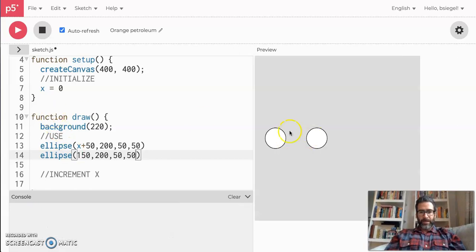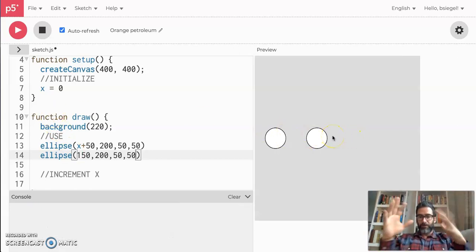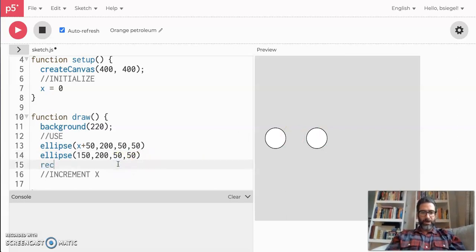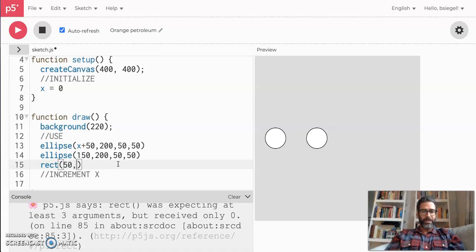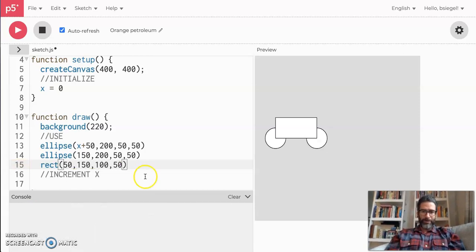So look, I have 2 circles. Let's say this is like the start of my car. It's like 2 ellipses. And let's paint a rectangle. Let's make this a car. Let's make the full car, actually. So let's do this at 50. Oh, man. Let's do this at like 150, 150. Let's see how that looks. All right, we got a car.